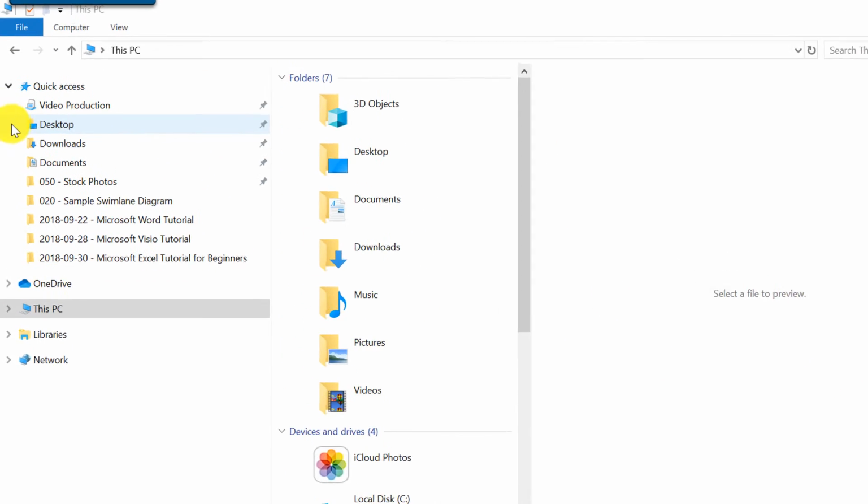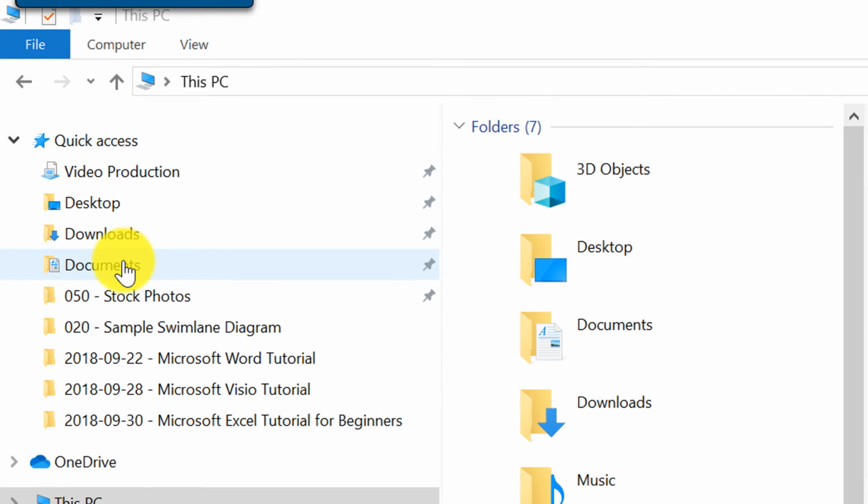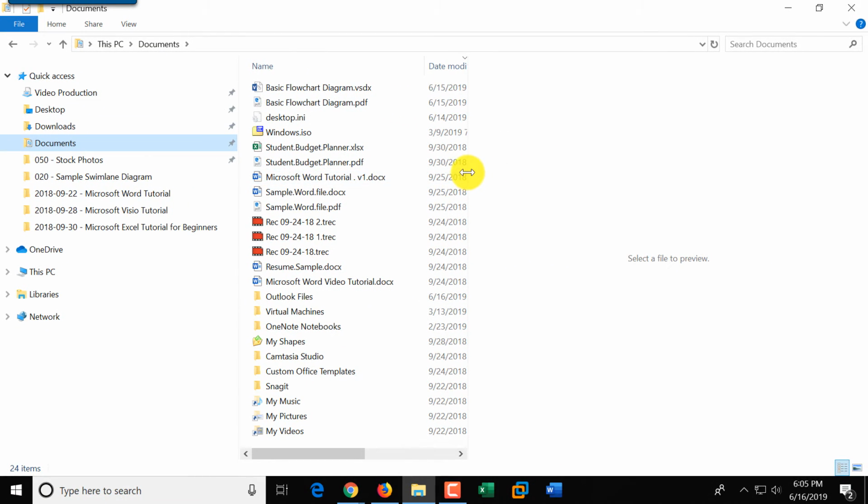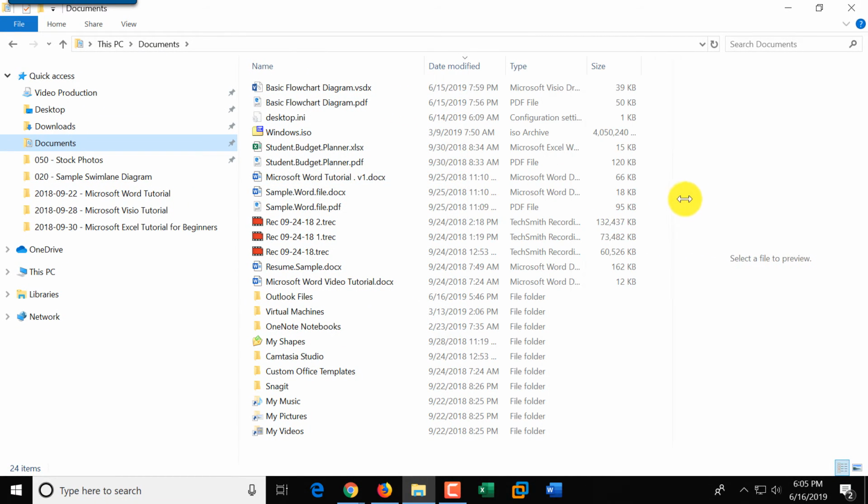Let me show you a couple cool things you can do with File Explorer, since as the name implies, it's very useful to work with the files. So I clicked on the documents and do have some sample documents here, and your view might be different, and I'll explain to you why it might be different and how to change the view.